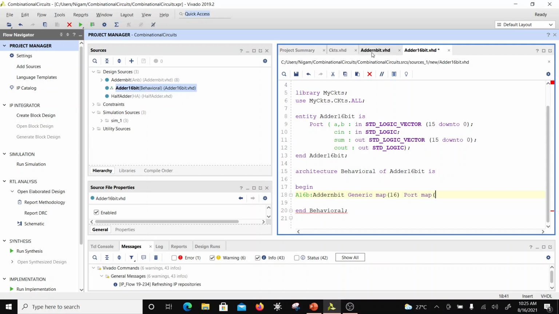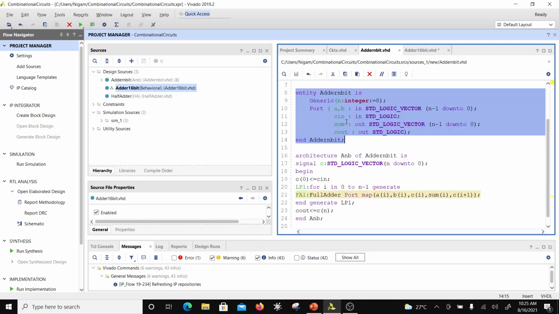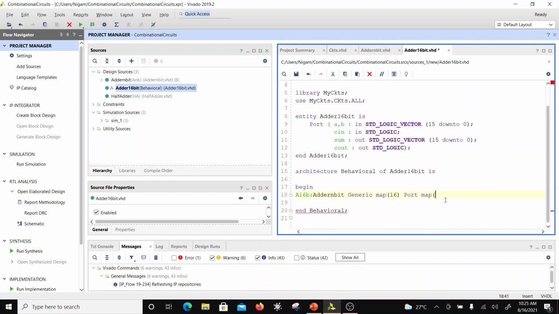This is 16-bit wide, so what are the inputs here? A, B, C in, sum and C out, right? So I can give here A comma B comma C in comma sum, 16-bit wide, comma C out. Okay, so this is done. So now this is a 16-bit adder.